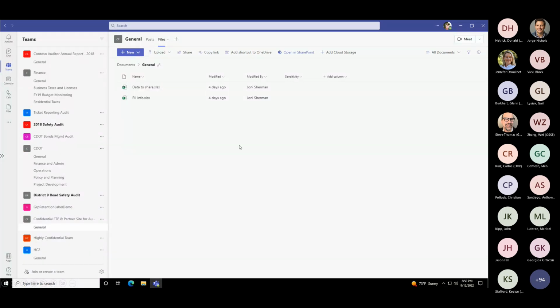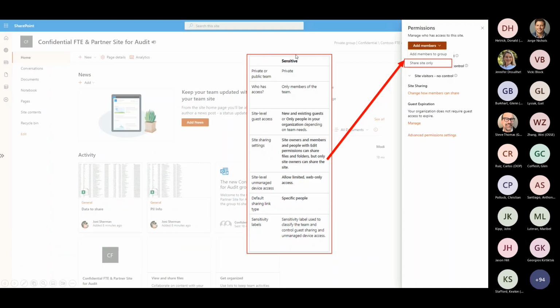Let's now open the underlying Teams SharePoint site in a browser. So I'm going to click on Open in SharePoint. We had previously configured the site sharing settings of the labeled site using PowerShell. In the SharePoint site, if you go to the Permissions tab, you can see that this labeled site can be shared only by the site owner.